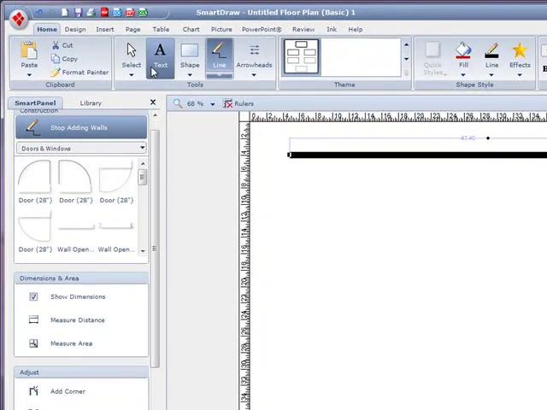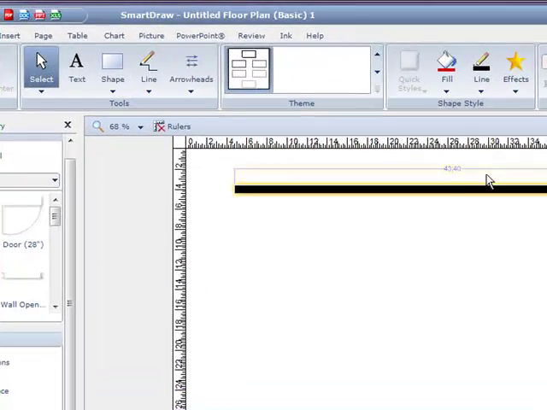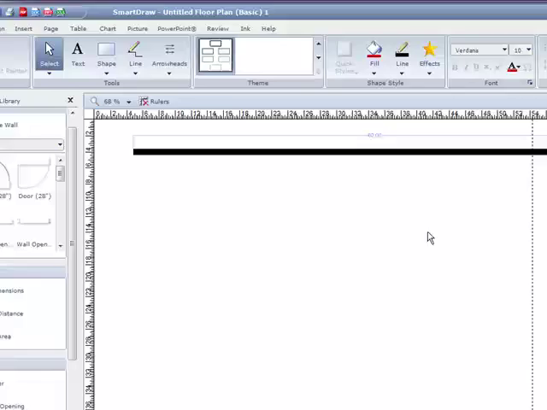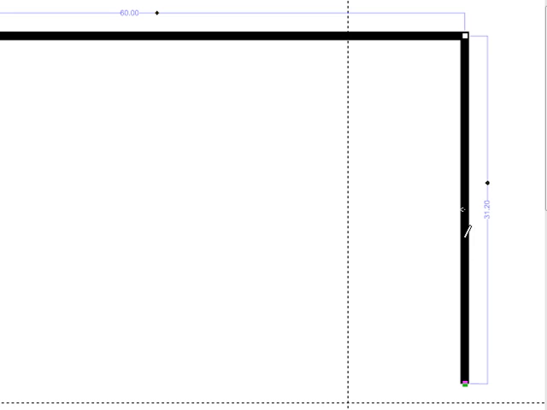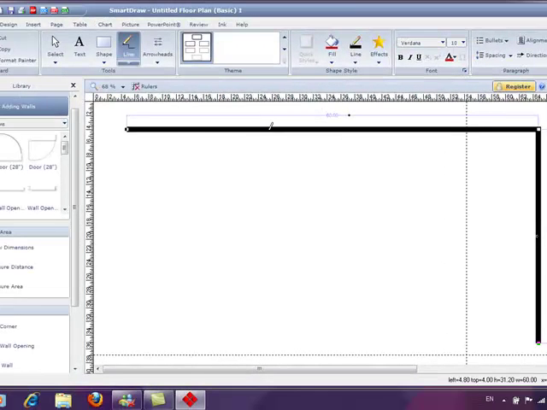We're gonna set this by select tool and make it 60, enter, and then add single wall again. And if you start at the end point and then drag down from the first line, you will notice that the two lines will connect to one another to create one continuous line.